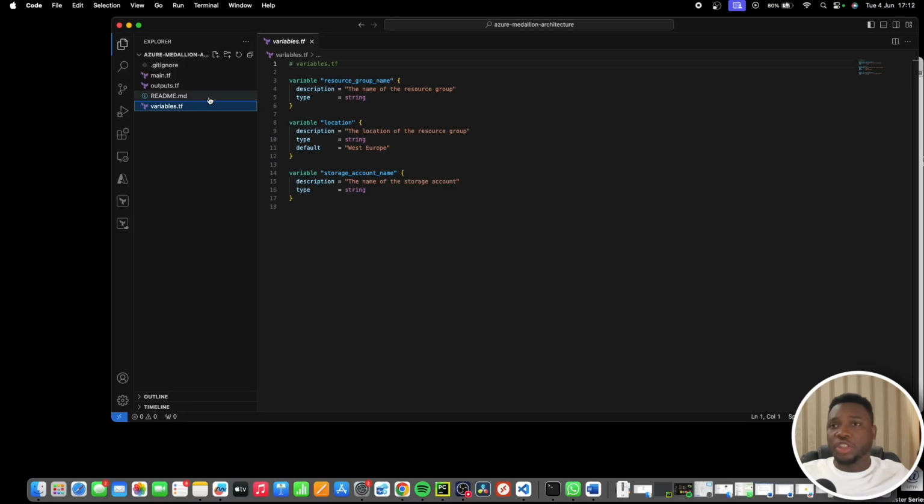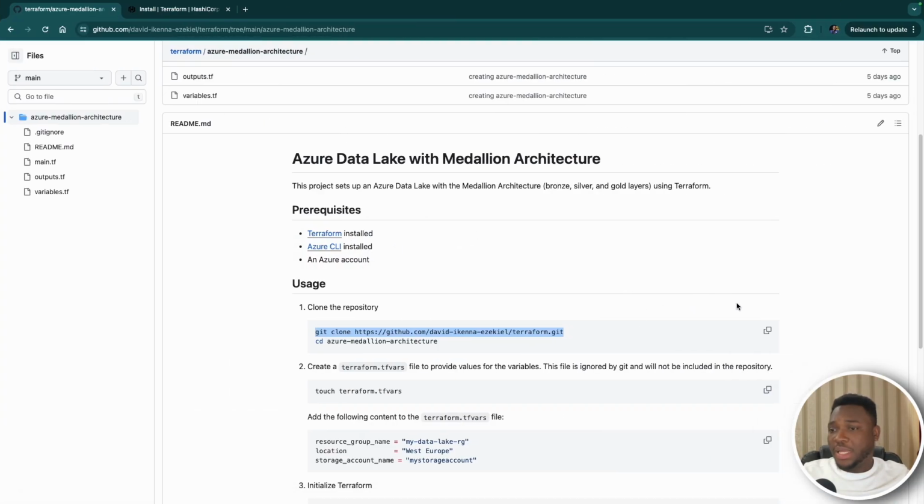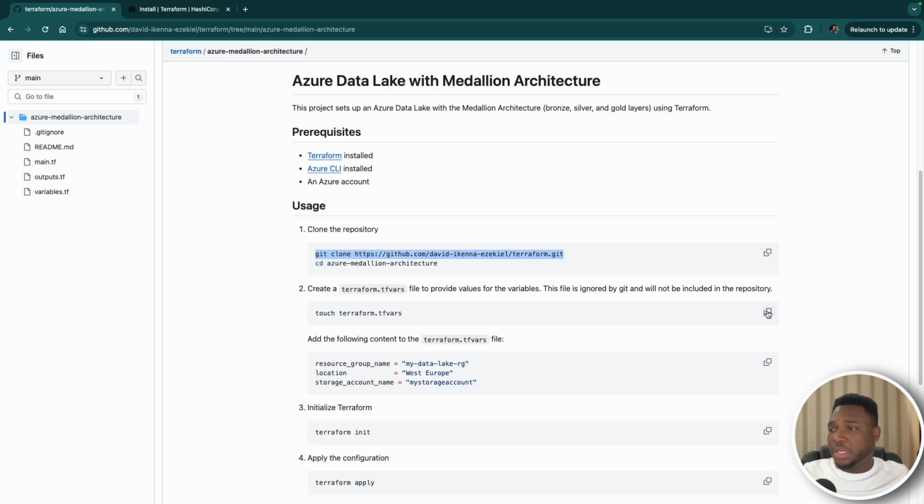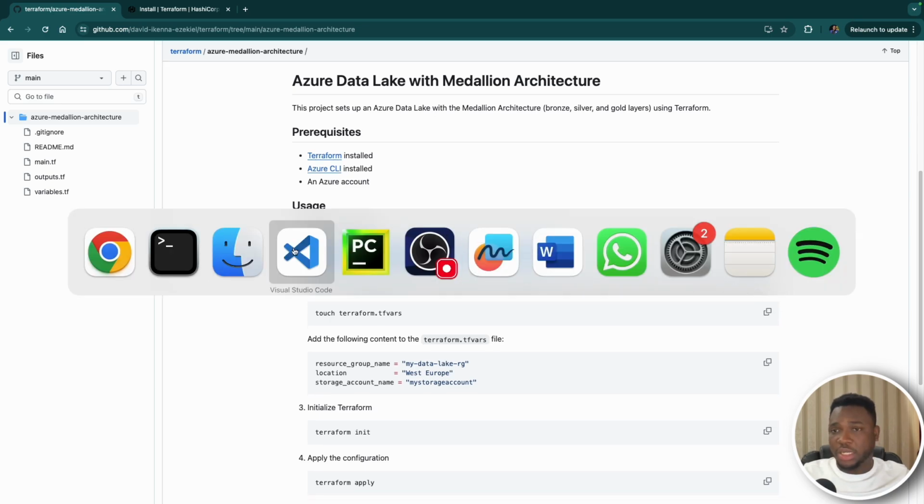One more file I'm going to be creating is the file where I'll be specifying the different values for the variables I have specified. To do that, I can come back to my Git repo. I'm just going to copy this because I'm going to be creating this file.